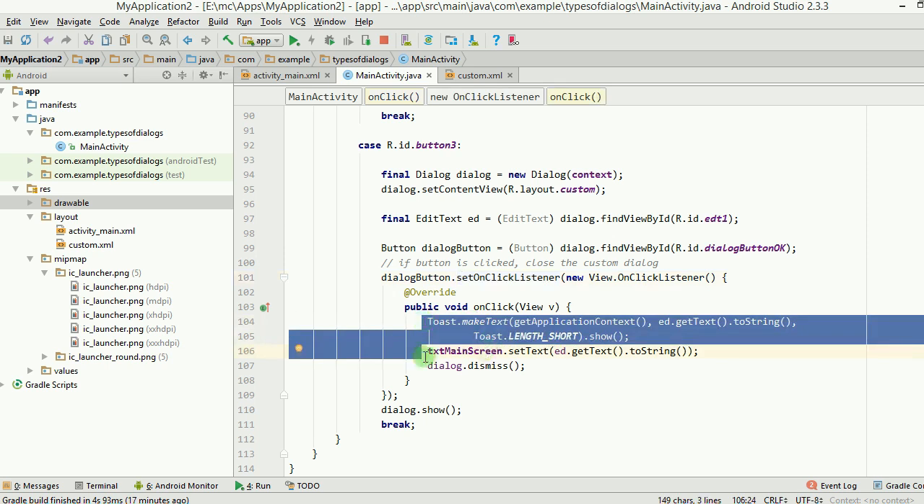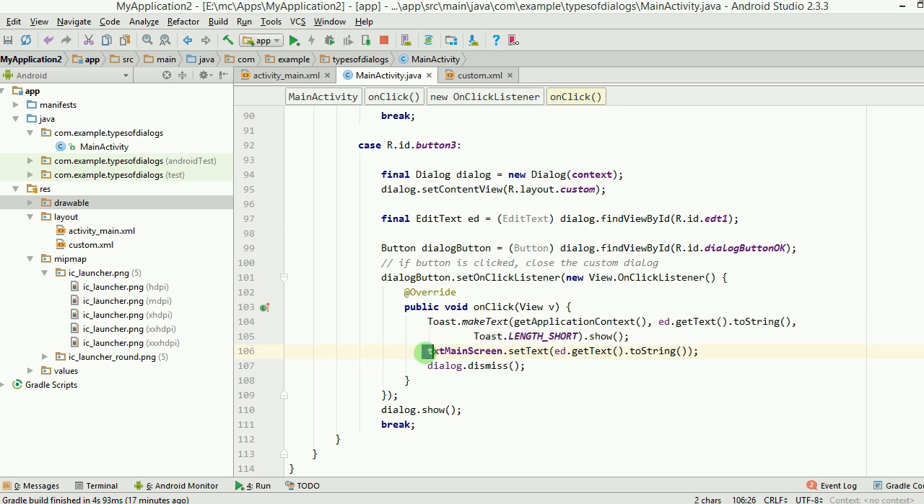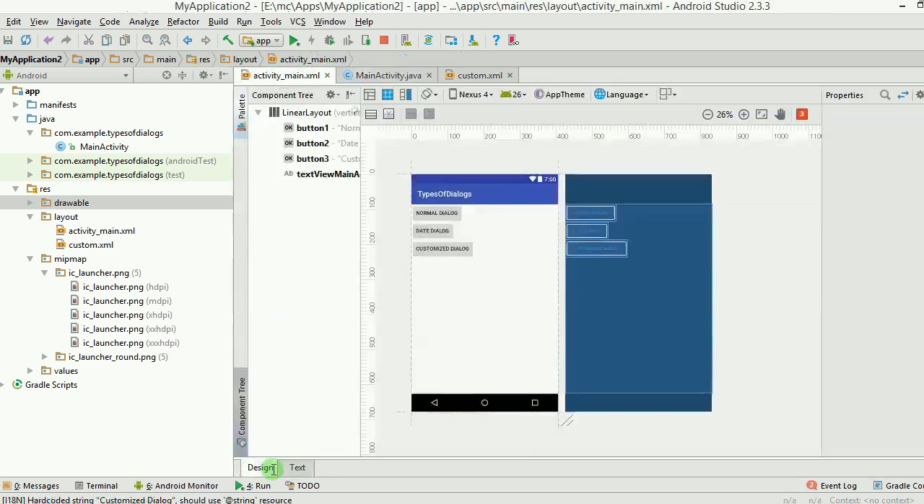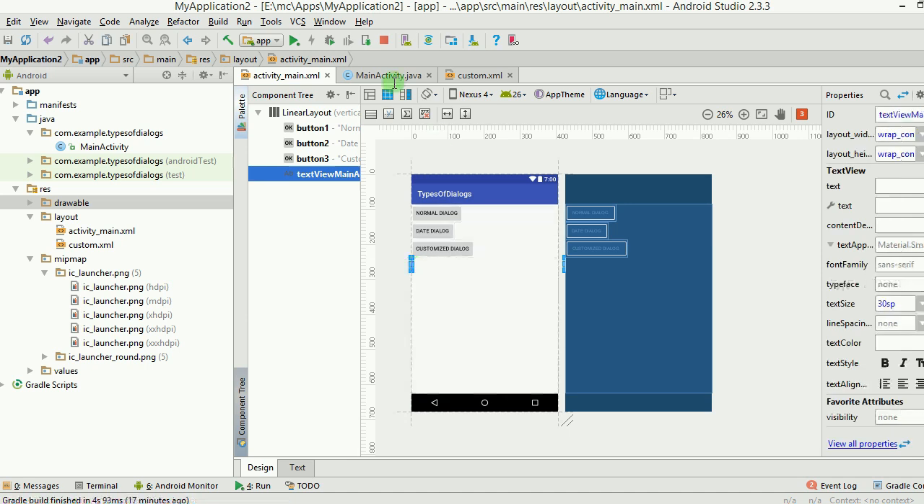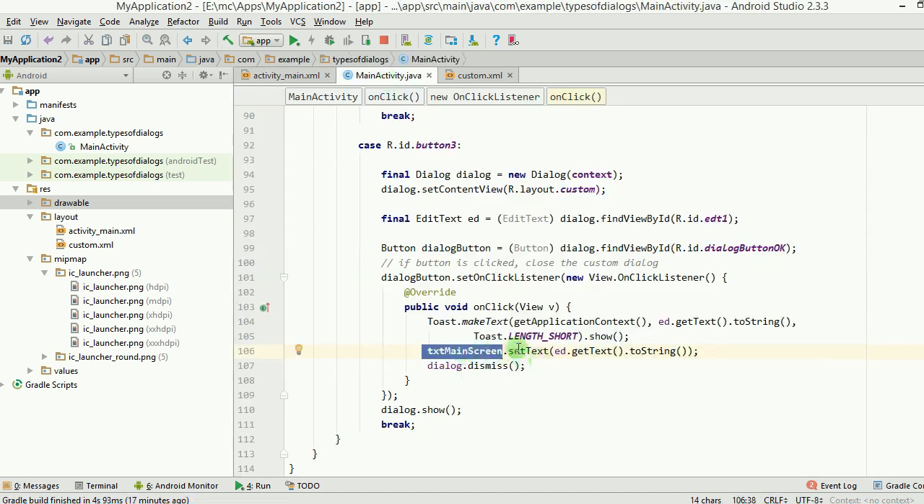One thing which you need to understand is that now you are going to set the text here, on the text main screen. This is the object of the text view that we had created on the main screen, that is this screen. There's a text view here which is not visible. Yeah, now you can see there's a text view here, right? So this is that text view, and then we are calling the method setText with ed.getText().toString(). This will basically return whatever the user has typed inside the edit text, and that will then get set inside this text view, right? And then finally dialog.dismiss, you basically dismiss the dialog, and after that you have dialog.show, and then you break, right?